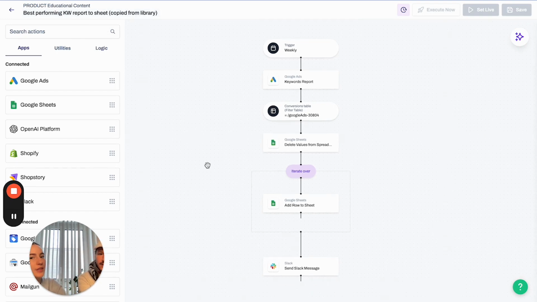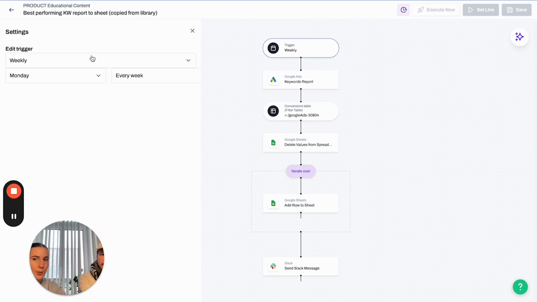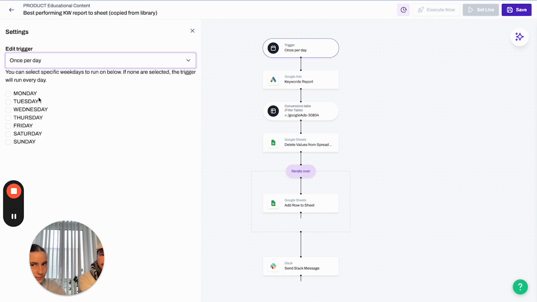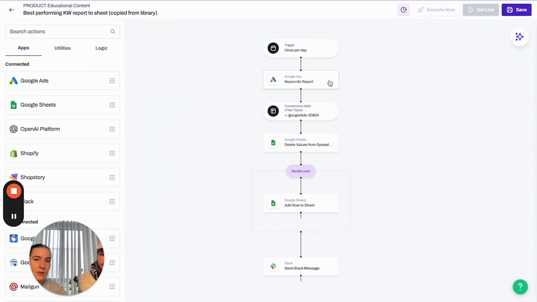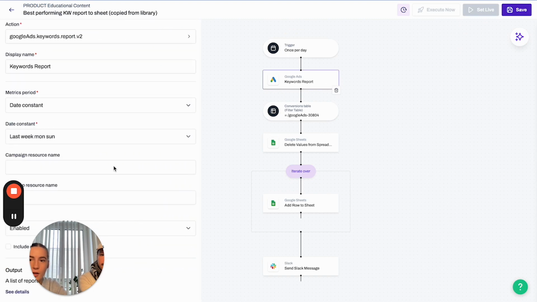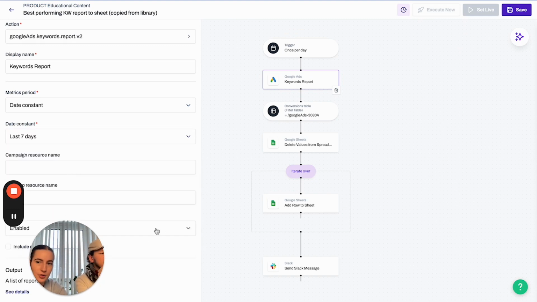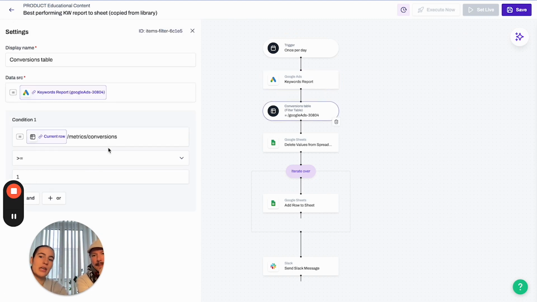So maybe let's go over this flow and just quickly check where we still have to edit some things. If we have our weekly trigger, I want to change it maybe to daily. And then we have our keywords report. Here it says last week, Monday to Sunday. I don't want this. I want it for the last 7 days. And here I just see, okay, it's just enabled keywords. And then I can filter. In this case, the filter is for conversions over 1. I will just leave this, but you can of course adjust this to more numbers or take a different metric.